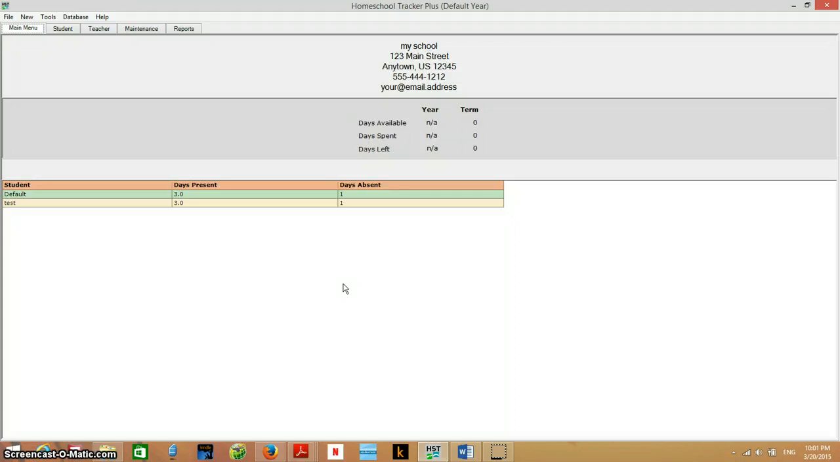Homeschool Tracker is the record keeping resource or program that we use. I'm going to start over here with a new file. When you first load, you're going to have to create a new database and give it a name. So I've done that really quickly.